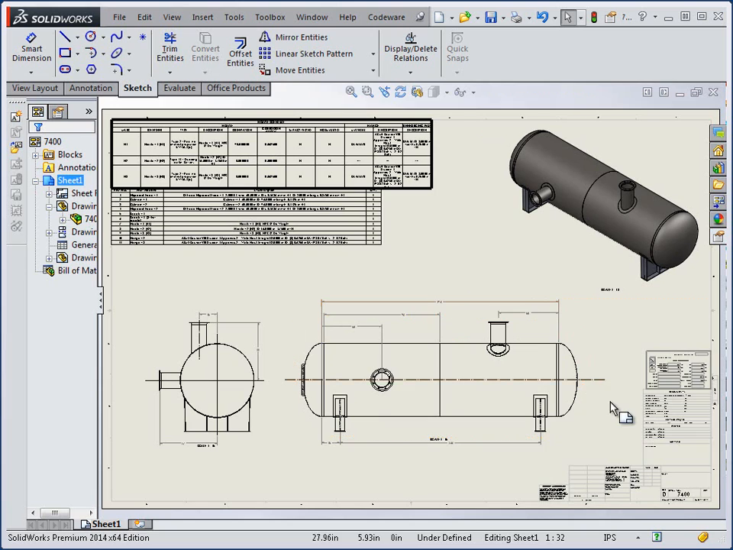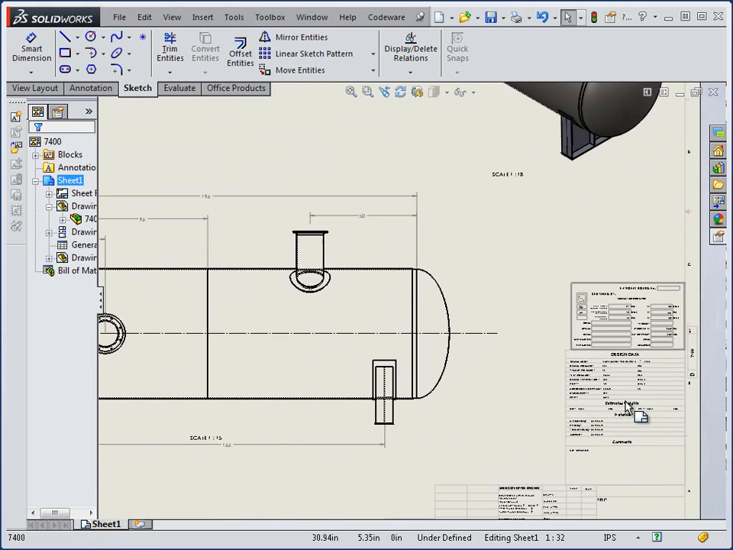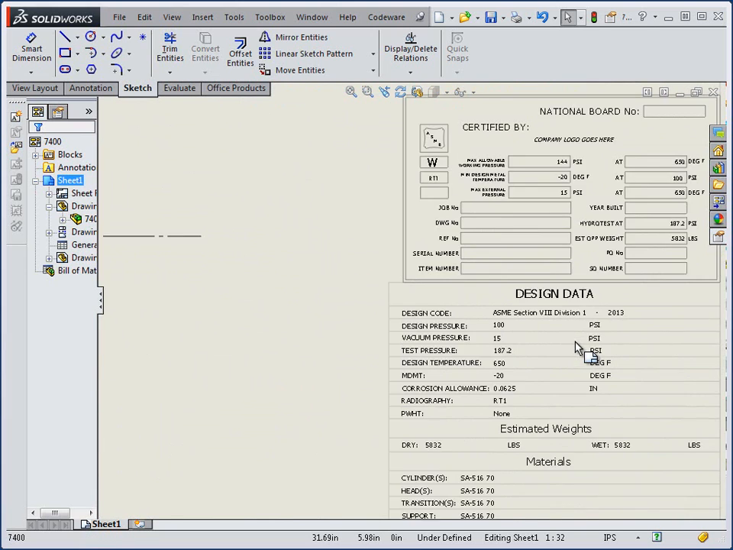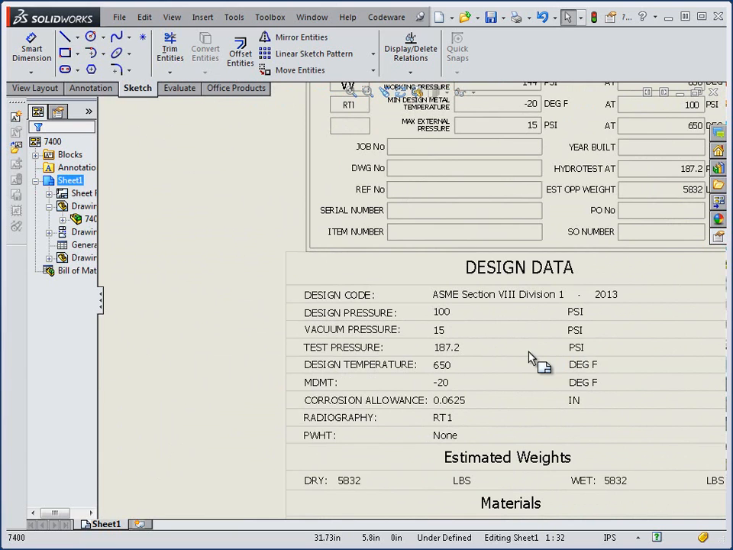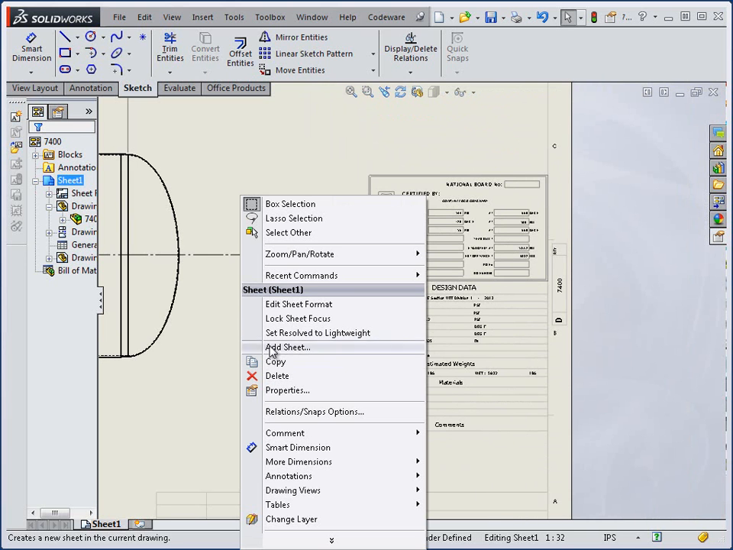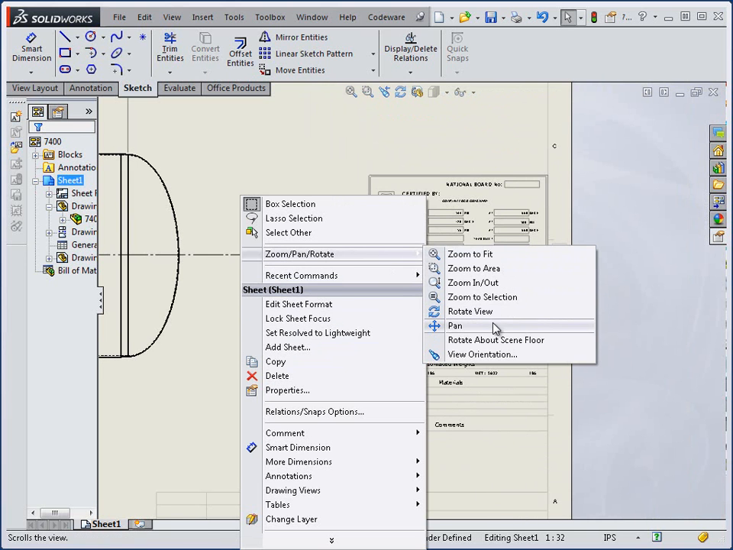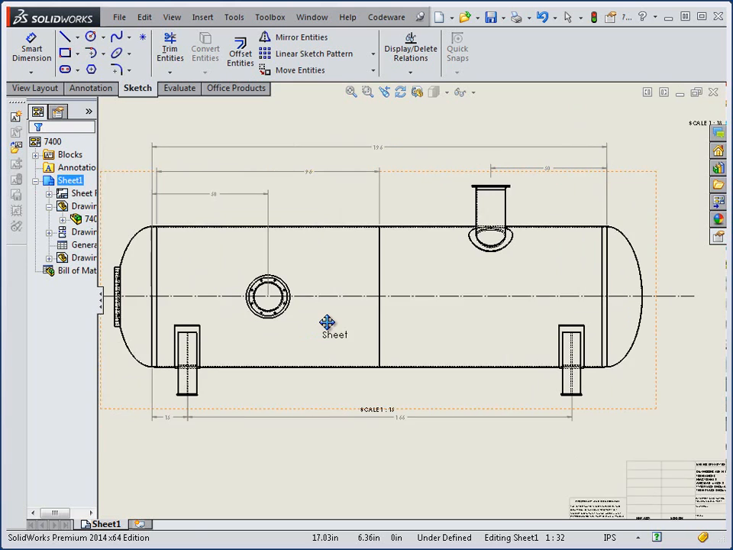So what I'm going to do is zoom into the design data, which I've got placed down here in the bottom right hand corner. And we can see here, okay, our design code is going to be the 2013. We're going to design to 100 PSI internal pressure. We're going to consider full vacuum. Our design temperature is going to be 650, and we have a minus 20 MDMT. Okay, so we have the majority of information here. I'll just pan over. We have some basic dimensions that I laid out.